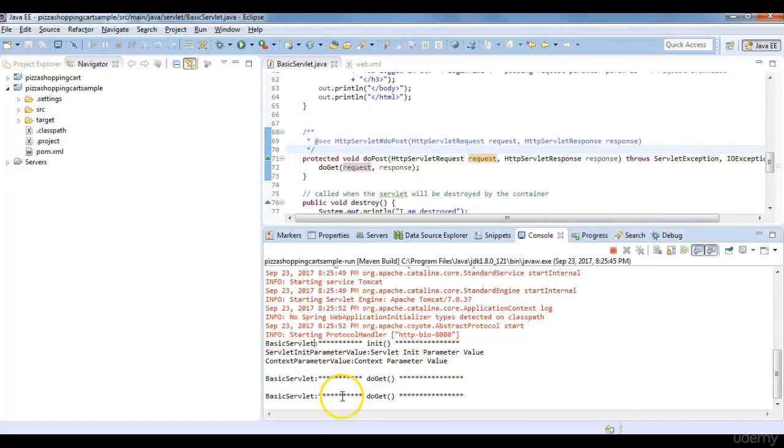And this is big. We have another doGet because we invoked the URL twice, and we also see that we are not seeing init being invoked multiple times whenever a new request is coming to the servlet.